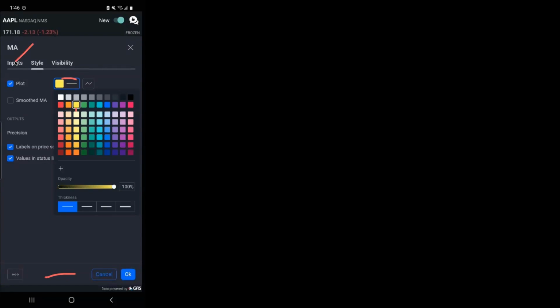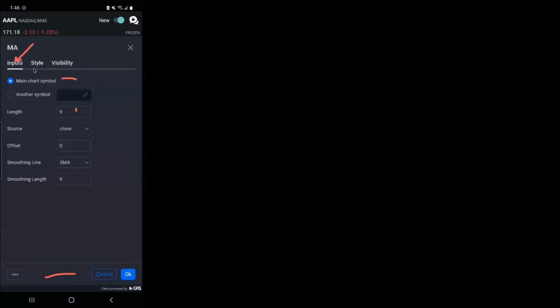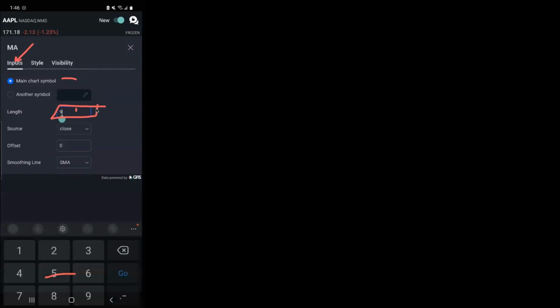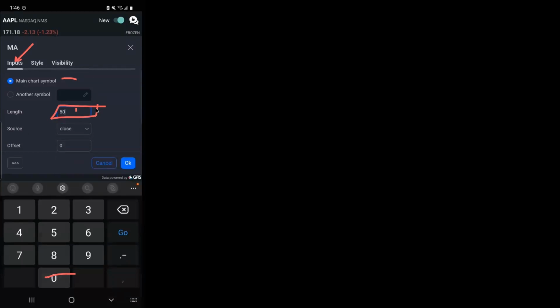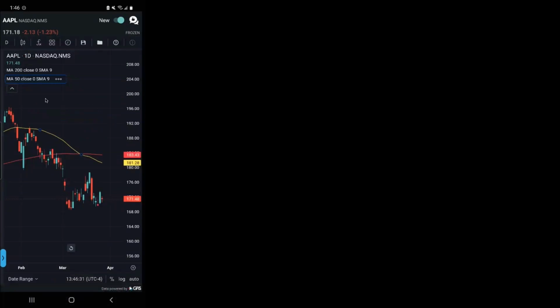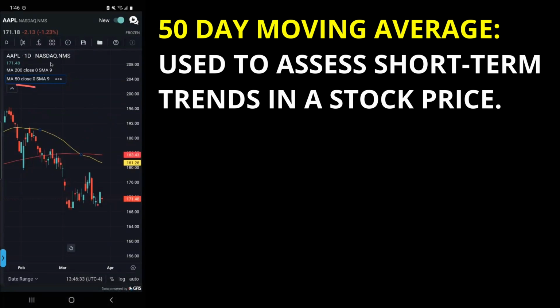Then I'm going to go back into my inputs area right there at the top left. And I'm going to change this one from 9 to 50. And click OK. Now we've got a 50-day moving average, a 200-day moving average, and we have some candlesticks.